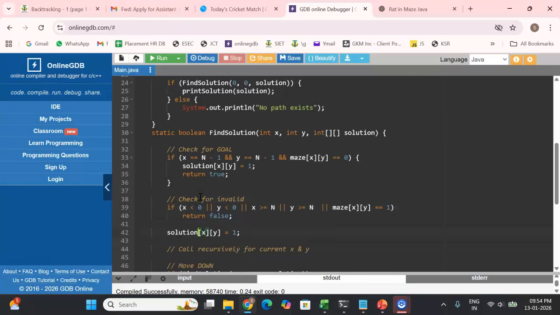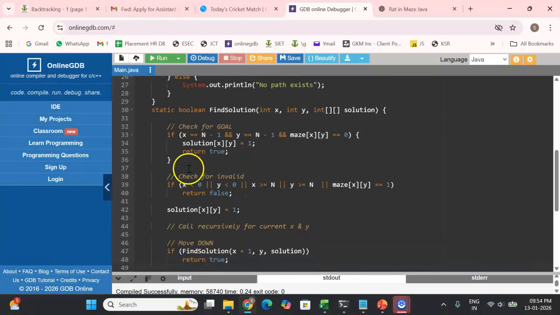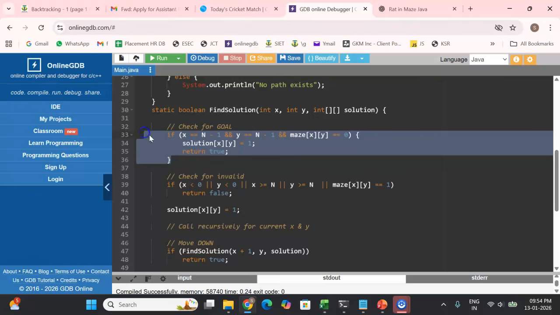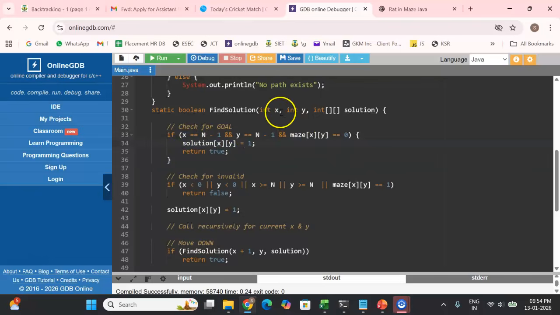Now, if you look at the code, it actually merges with the template. So the check for goal is the first one. What is meant by check for goal? There is an x and y position. We are initially starting with 0, 0. And as it progresses, the rat moves to a new position. So if that current position is the goal, the destination of the maze, then we will say, yes, we have found the solution. So we'll set the solution for that particular position to 1 and we will return true.